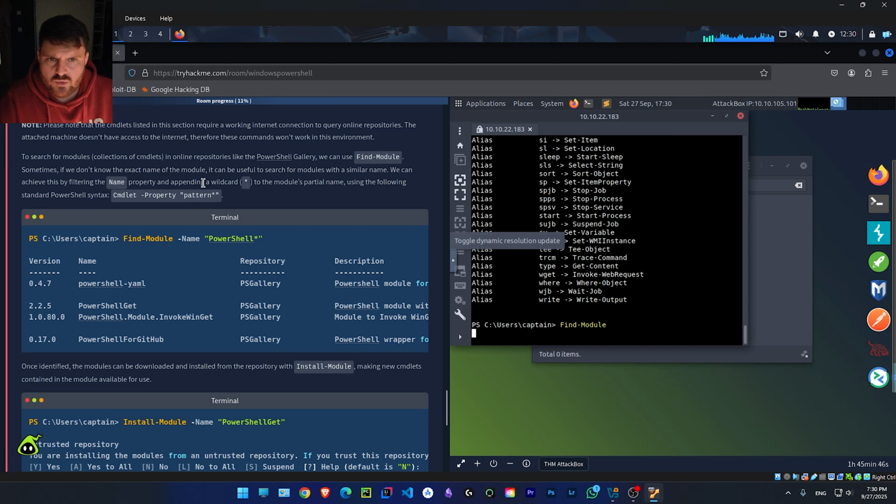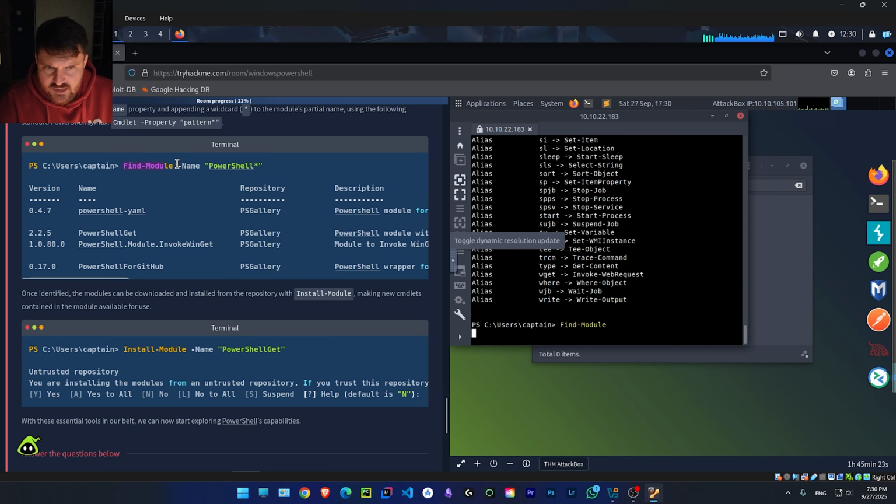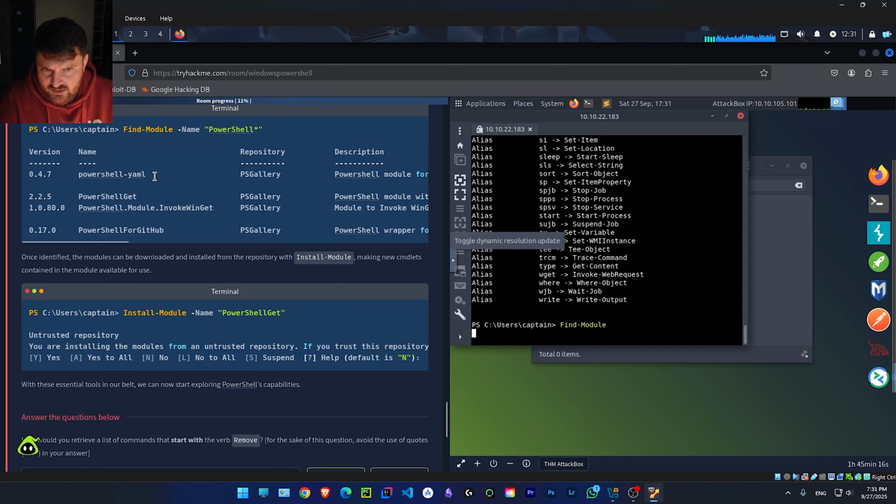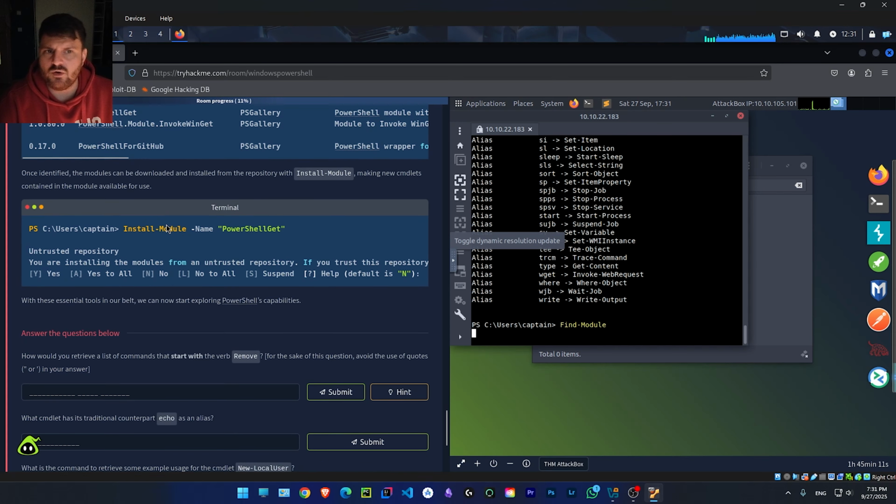Sometimes if we don't know the exact name of the module, it can be useful to search for modules with a similar name. We can achieve this by filtering the name property and appending a wildcard, like we did, to the module's partial name using the following standard PowerShell syntax: cmdlet, hyphen property, inside double quotes the pattern with an asterisk. Basically, Find-Module -Name PowerShell*, give me everything with PowerShell. And you can see over here PowerShell-YAML, PowerShellGet, PowerShell module, and so on.